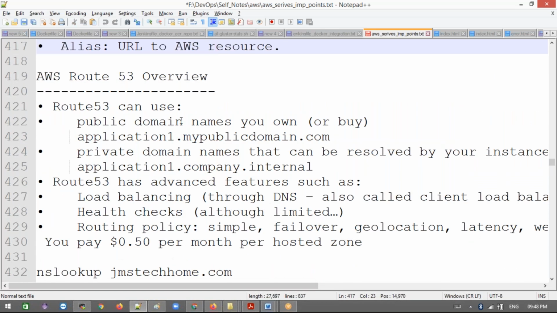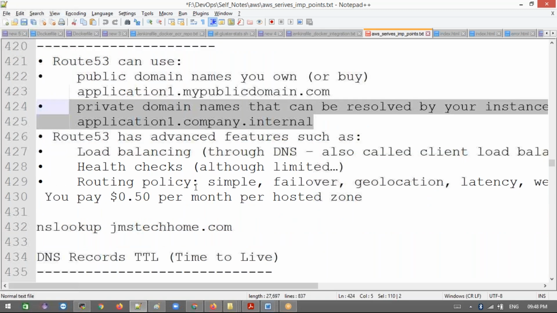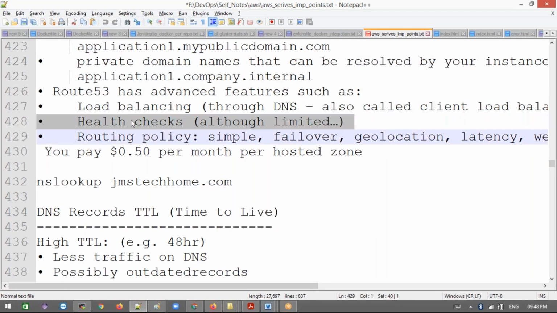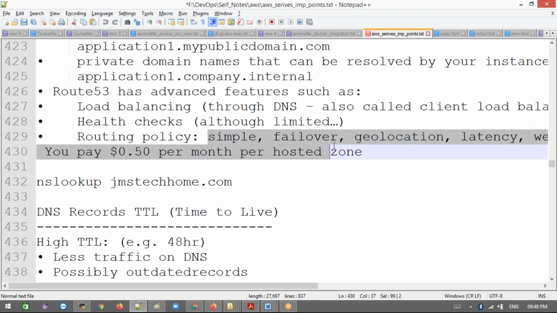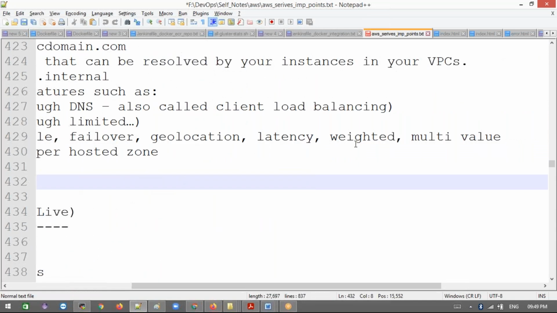AWS Route 53 overview: Route 53 can be used for public domain names, and private domain names can also be resolved by your own instances. Route 53 has advanced features such as load balancing, health checks, and routing policies. These are very important exam questions. Simple routing policy, failover routing policy, geolocation routing policy, latency based routing policy, weighted routing policy, and multi-value routing policy.